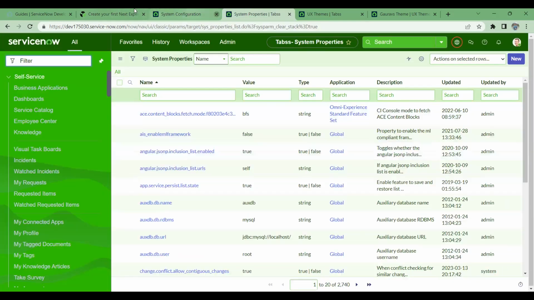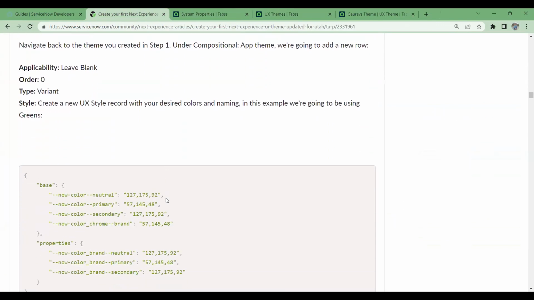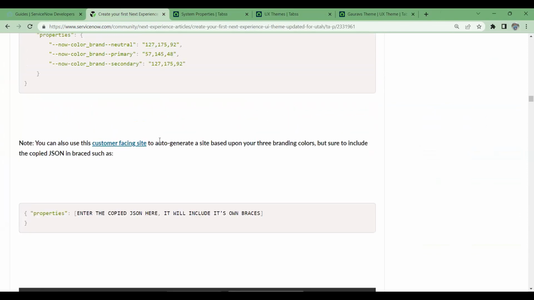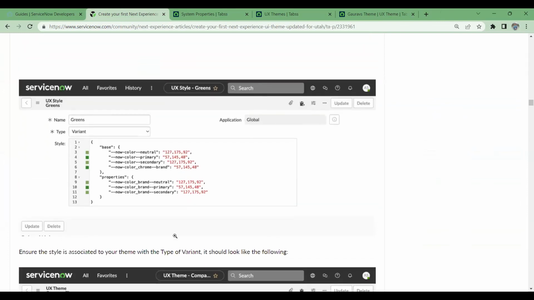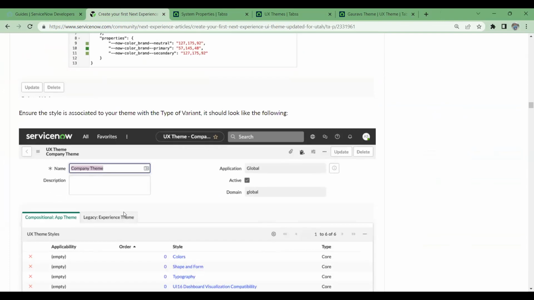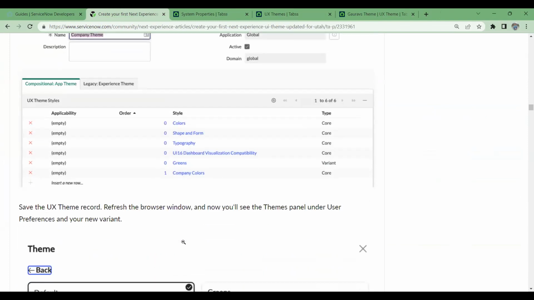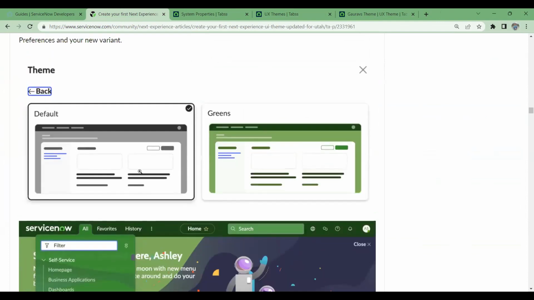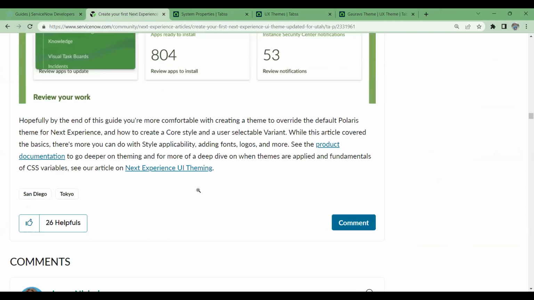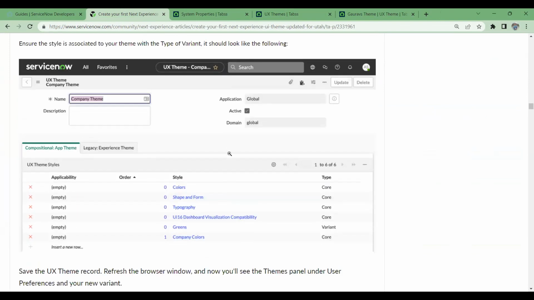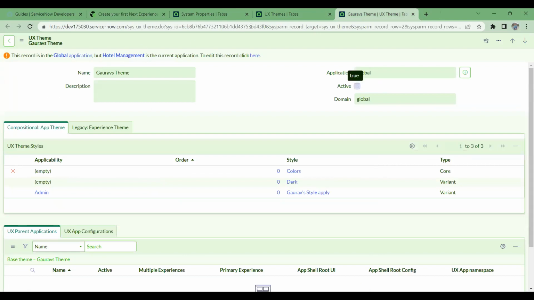Correct. So to apply your theme, I'll show you the overall thing. I'll just go through this. This is one of the variants, and these are the properties. You can also do the auto-generated branding colors, JSON, and so on. Green. So it's a green company colors variant. Then again, it shows here. Okay, so let's try and see what the outcome will be.